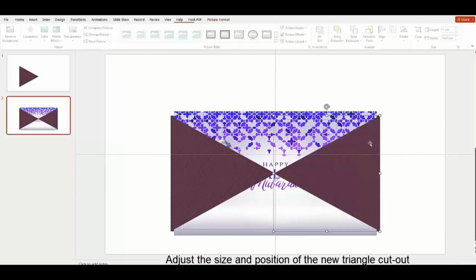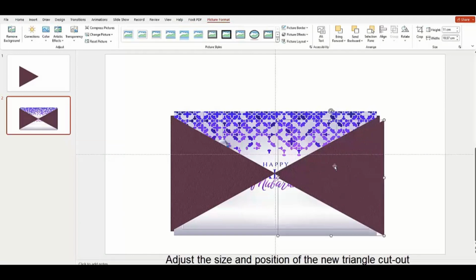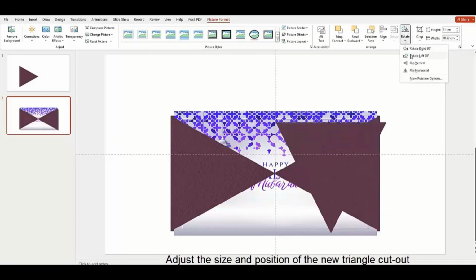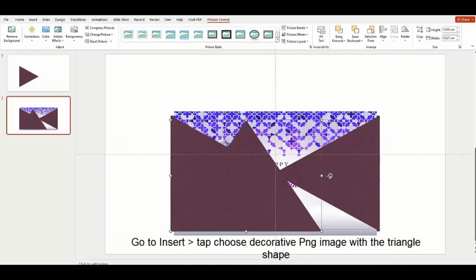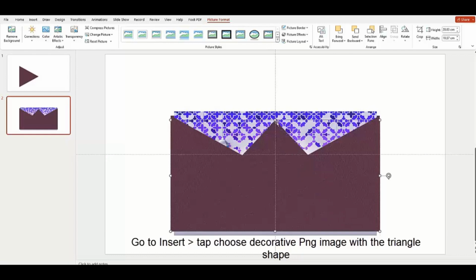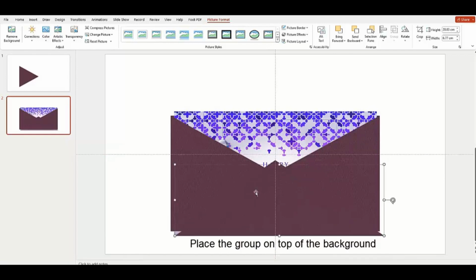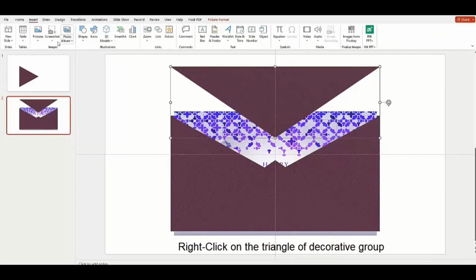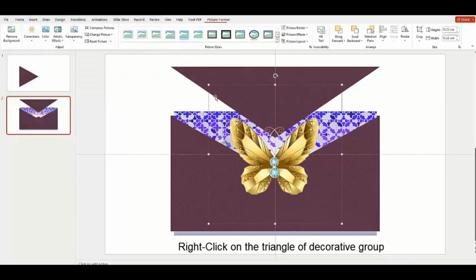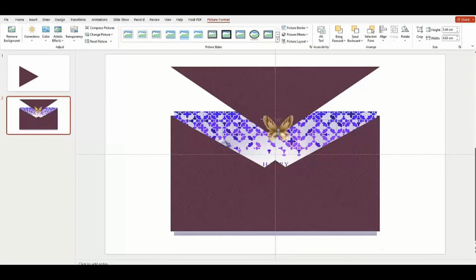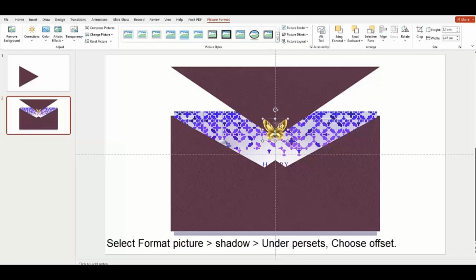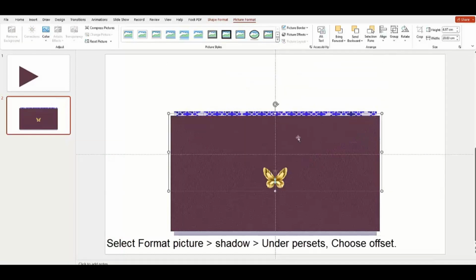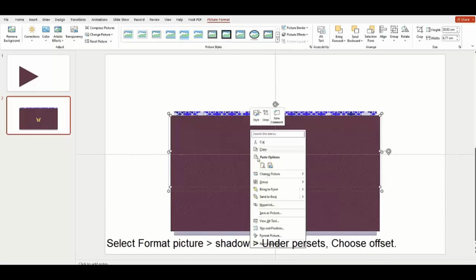Apply shadow effect, optional. Right-click the triangle or decorative image, Format Picture, Shadow. Under Presets, choose Offset to give depth.